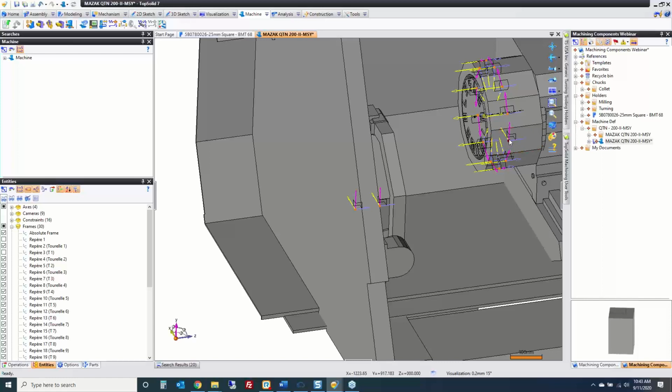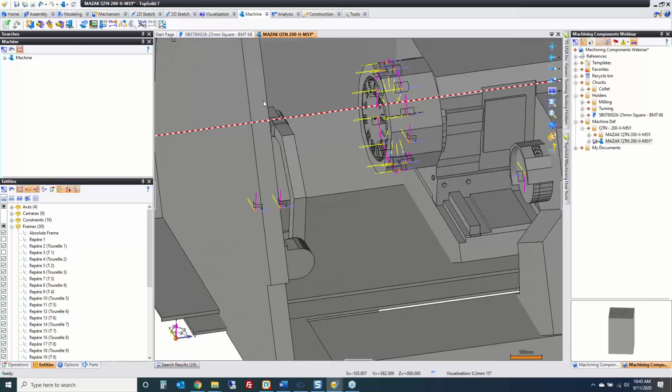Okay, maybe in some unique conditions, the frame orientation is different. If it is, you need to make sure you understand that orientation when you're defining the matching frame on the machine component holder. Okay, so think of that in that position.